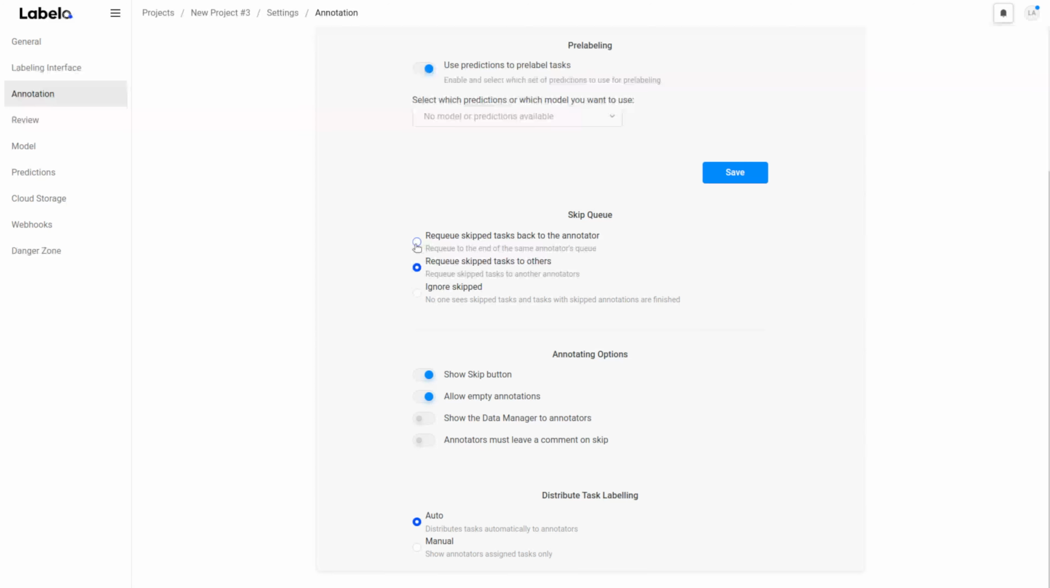So if no one sees the skipped task, that task with the skipped annotation will be seen as finished. Next, you have the annotating option. Here it provides some options, which are show skip button, allow empty annotation, and show the data manager to annotators. If you enable the show the data manager option, the data manager will be seen only for that particular annotator.